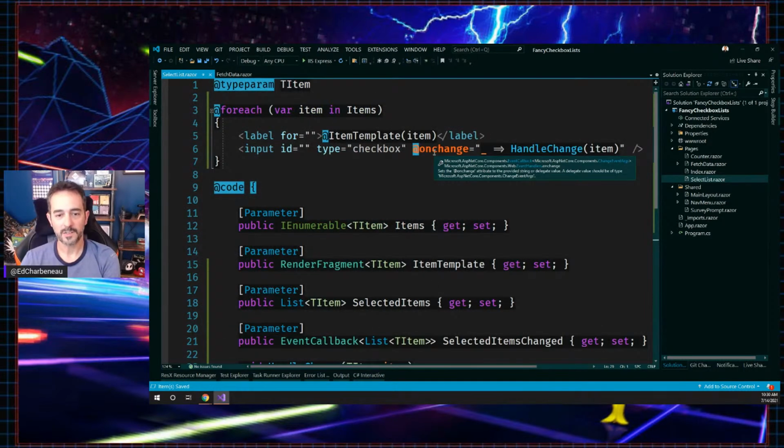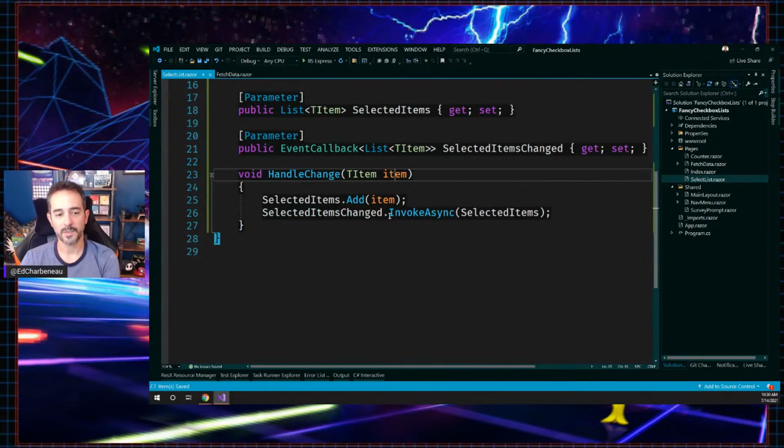So now when somebody clicks on the checkbox, it's going to trigger a change event. It'll throw away any event arguments we have coming in from that change event. And instead, we're just going to call handle change and pass in the item that was bound to that checkbox. The change handler will pick it up, add it to the changed items list, and then trigger the event callback, passing back that new list.